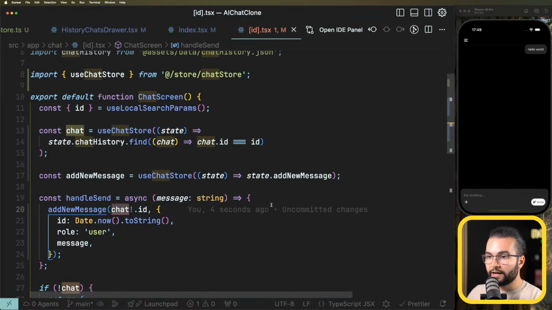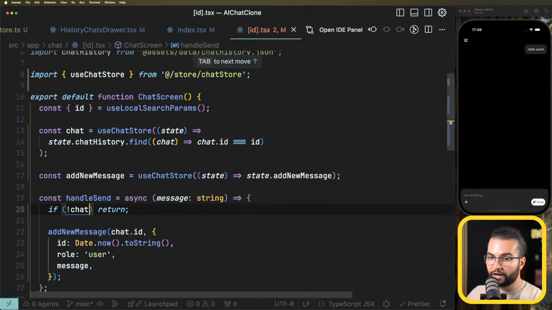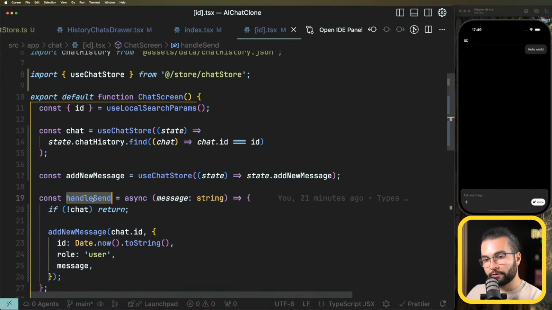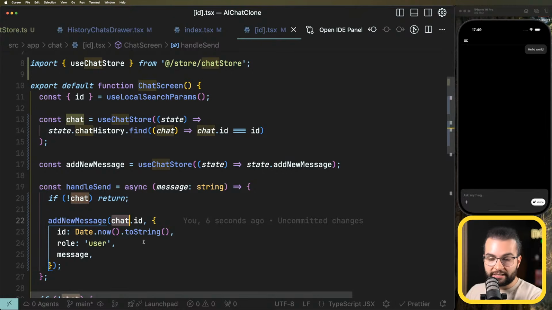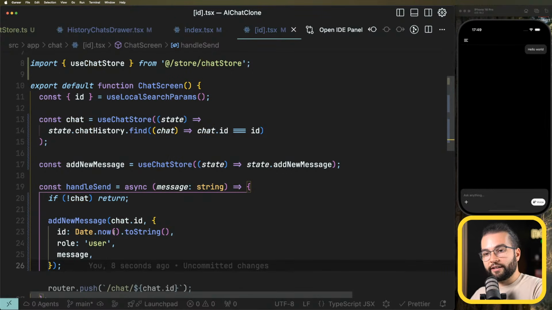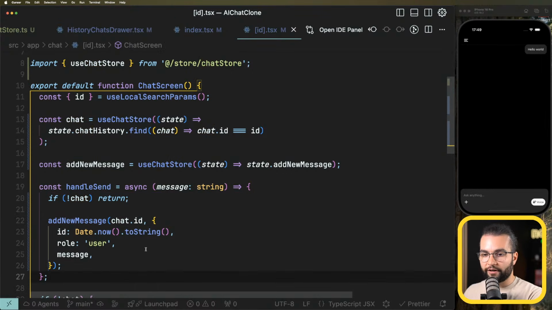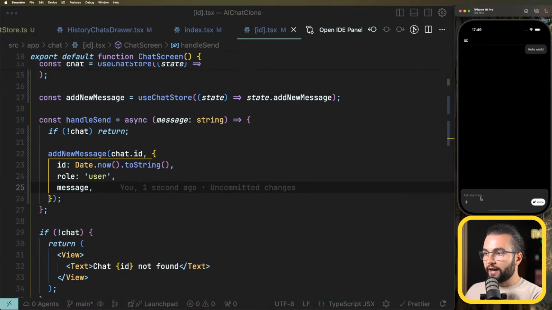Chat ID can be undefined, so we can do also here, if chat is undefined, we should not be able to send a message. So that's actually good. And TypeScript told us, hey, there is a case where the chat was not found with that ID, so probably you don't want to add a new message there. Perfect. Now if I do a follow up and send it, it's going to appear here at the top. 1, 2, 3, appear at the top. Maybe the messages were not supposed to be at the top, right?